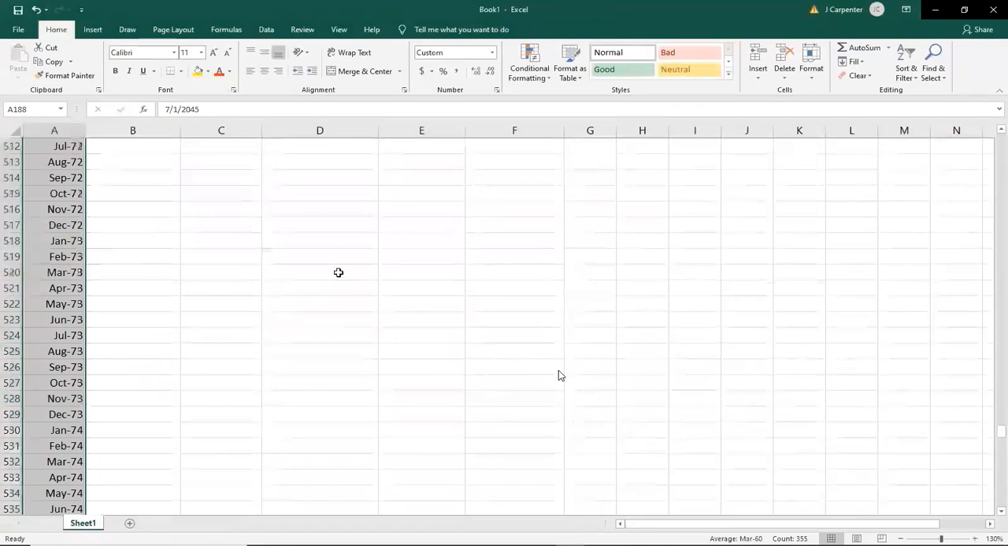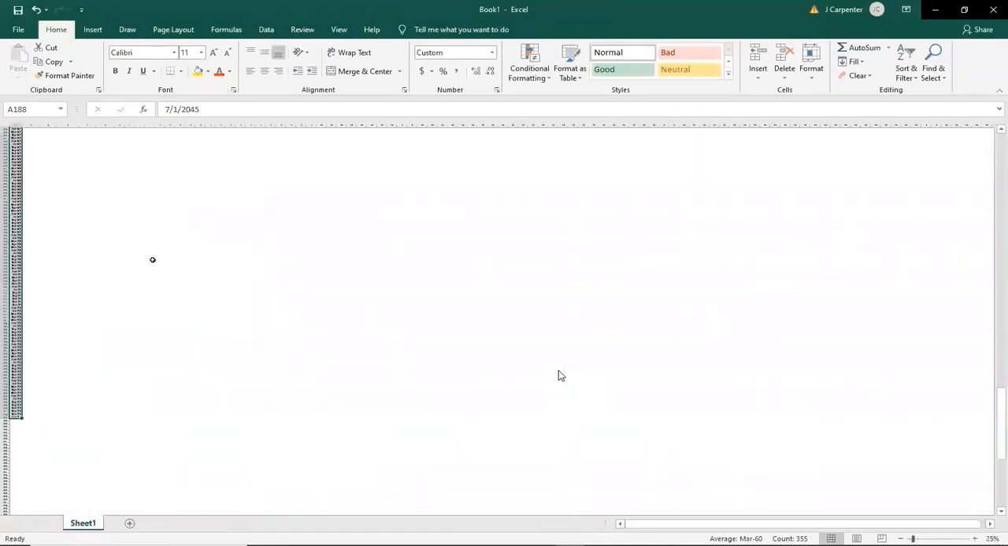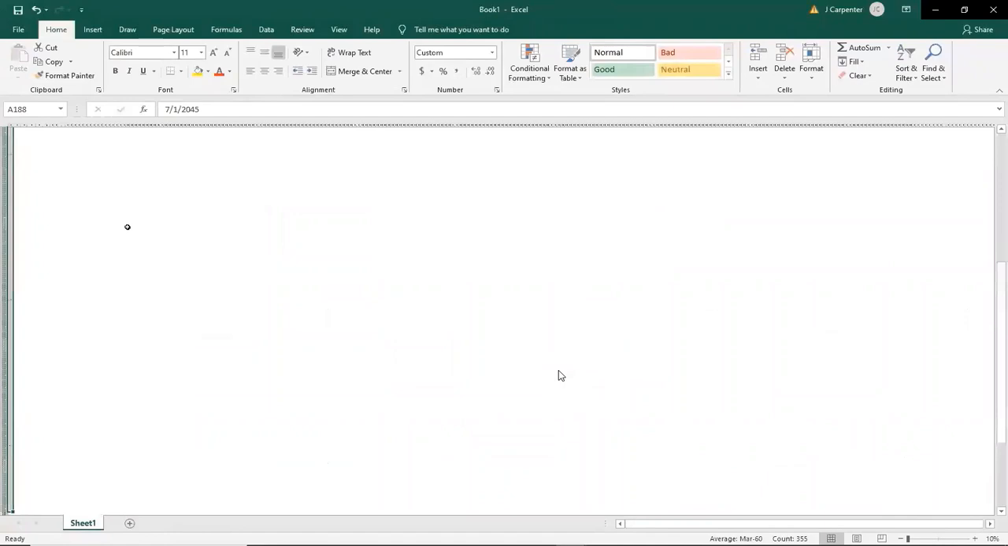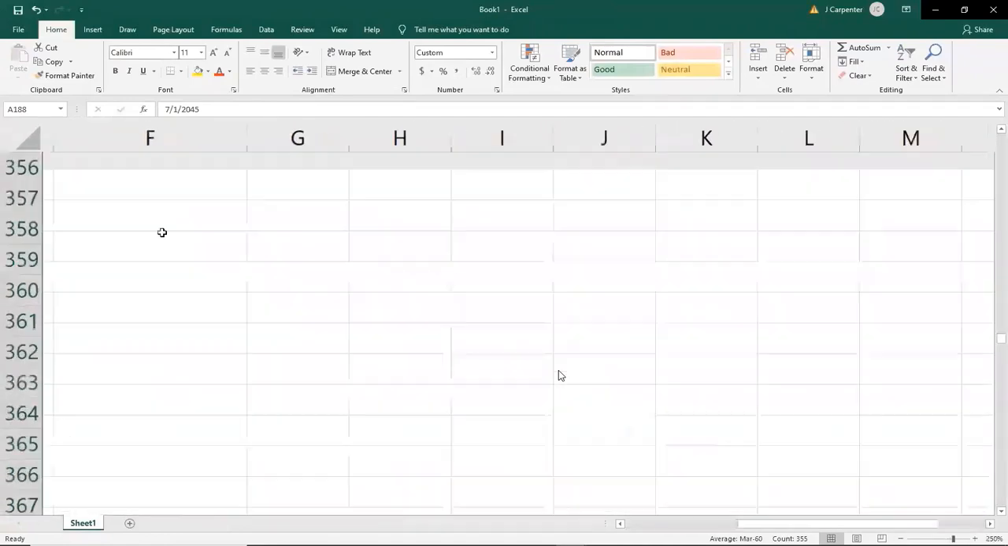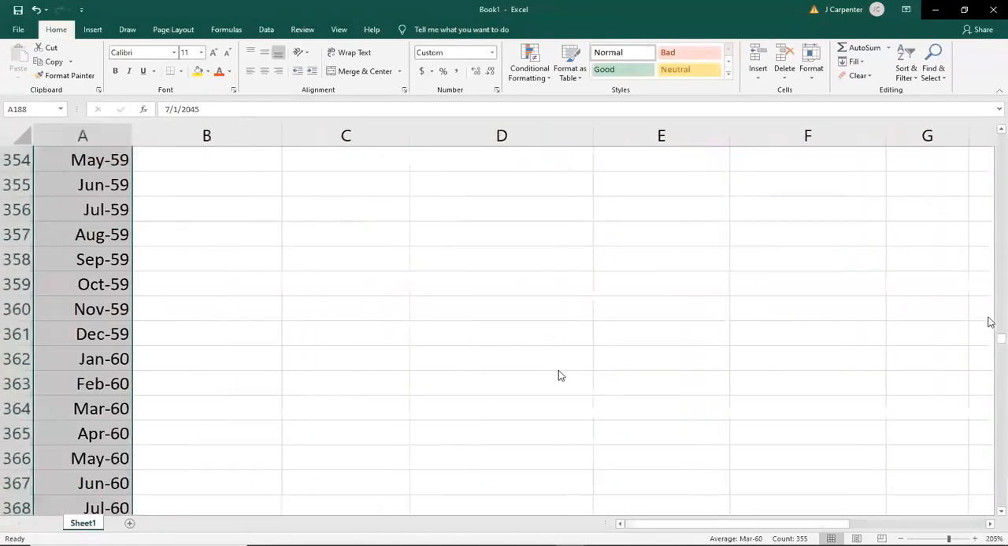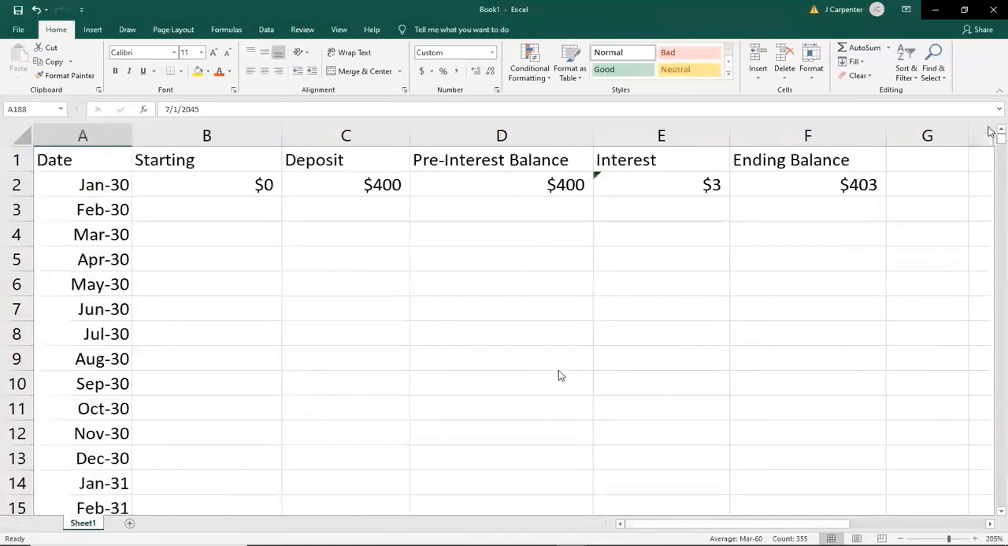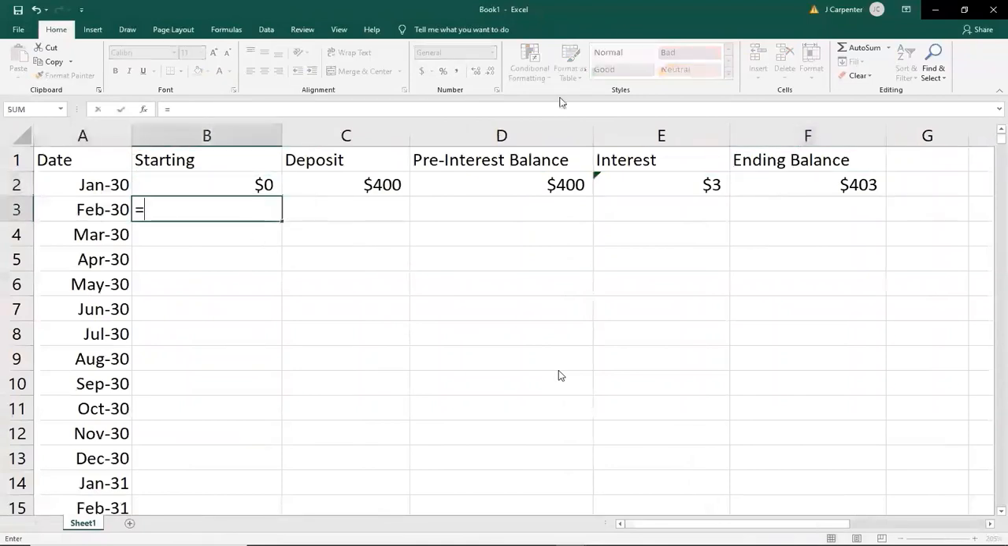There we go. Look how many years that is. I zoomed the wrong way. There we go. So let's go back to the top. And our starting balance, this is the thing that has to be linked to the ending balance. So we need to go equals, and then we just click where the year one ending balance is. And that will be good for the entirety of this spreadsheet. So I can then just drag that all the way down.